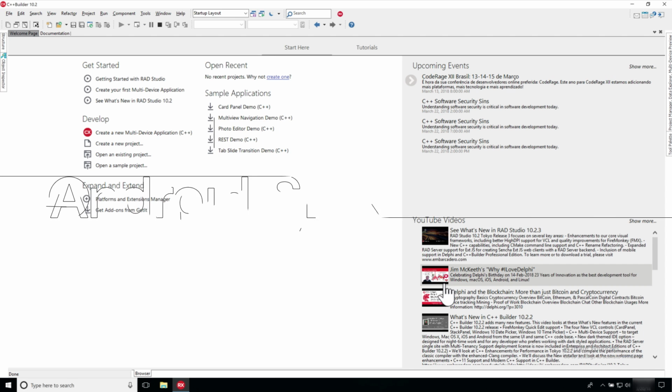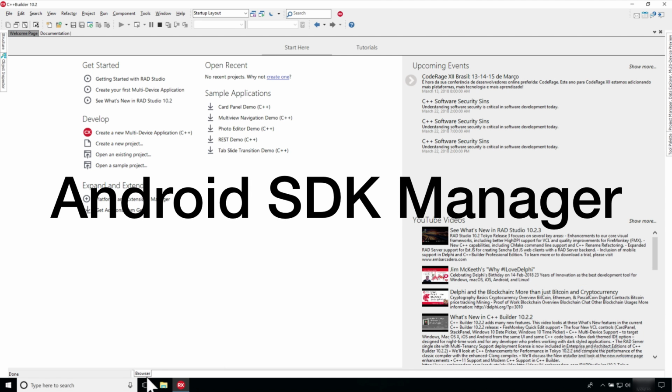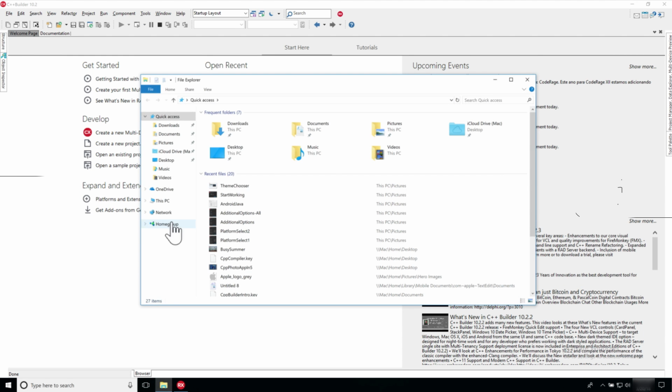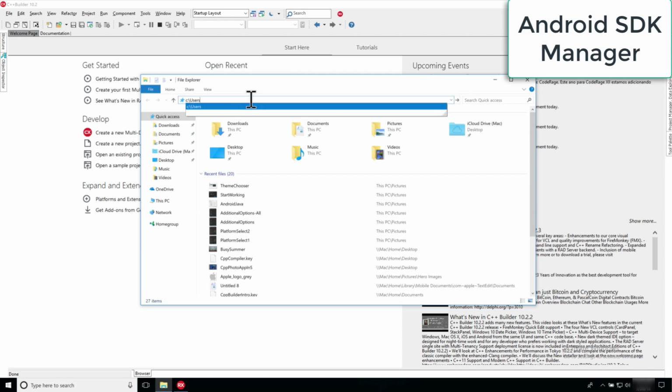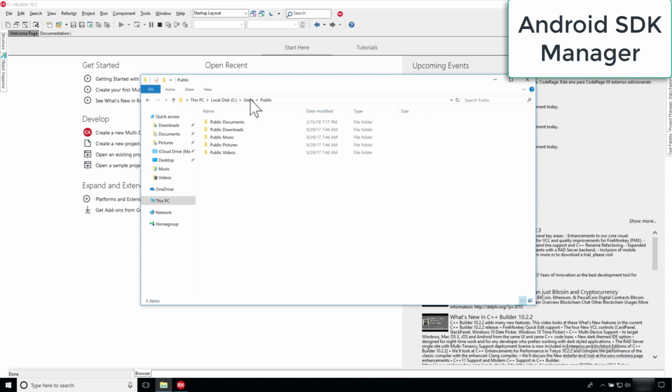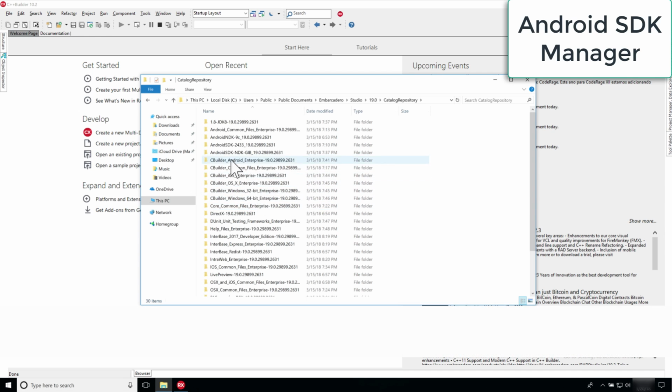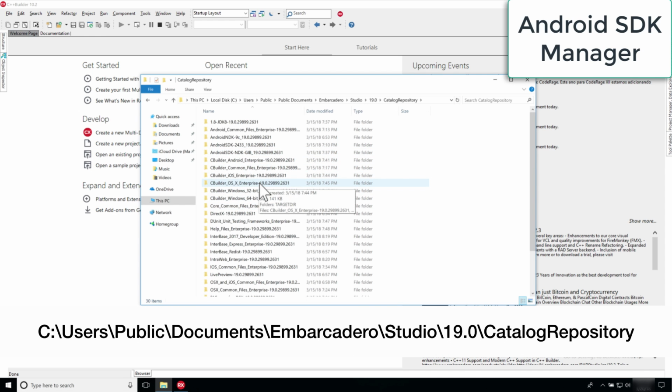So the first thing we have to do is set up the Android tools. And the easiest way to do that is to go in here to the C program or users, public documents, Embarcadero, Studio 19.0, catalog repository. All right, this is where the Android SDK gets installed if you installed it with the installation.